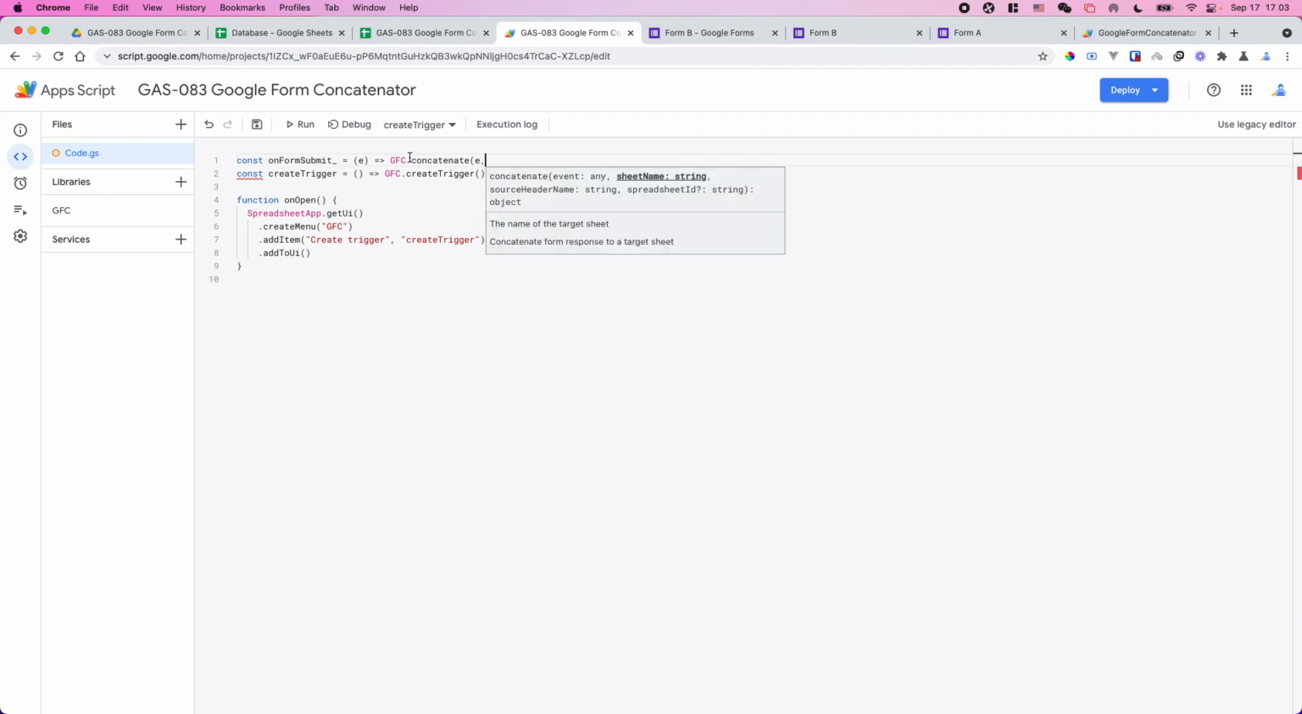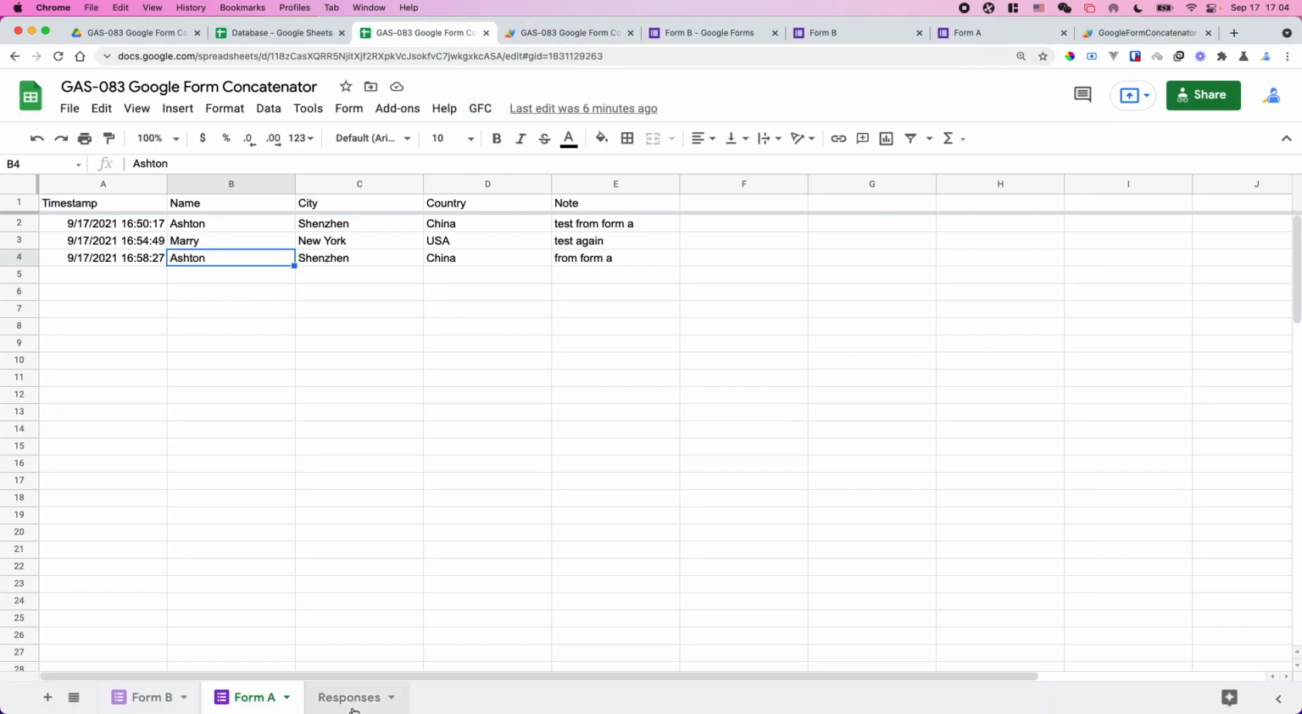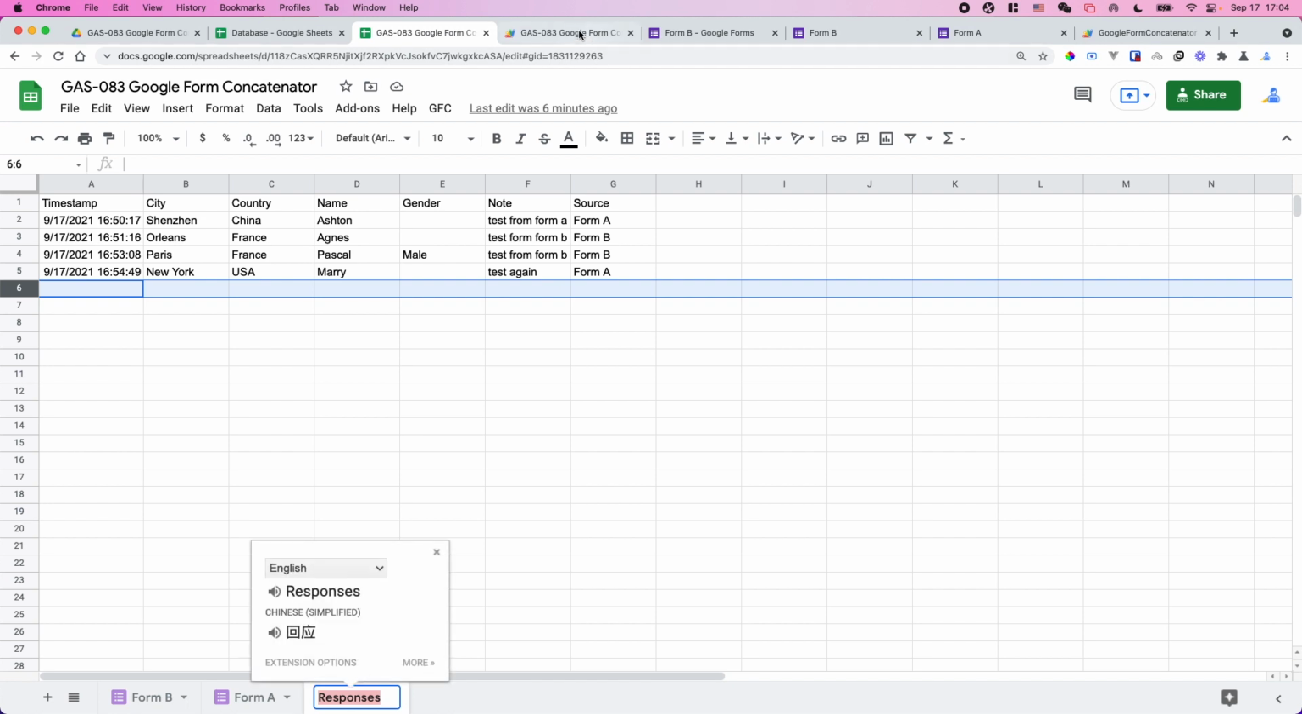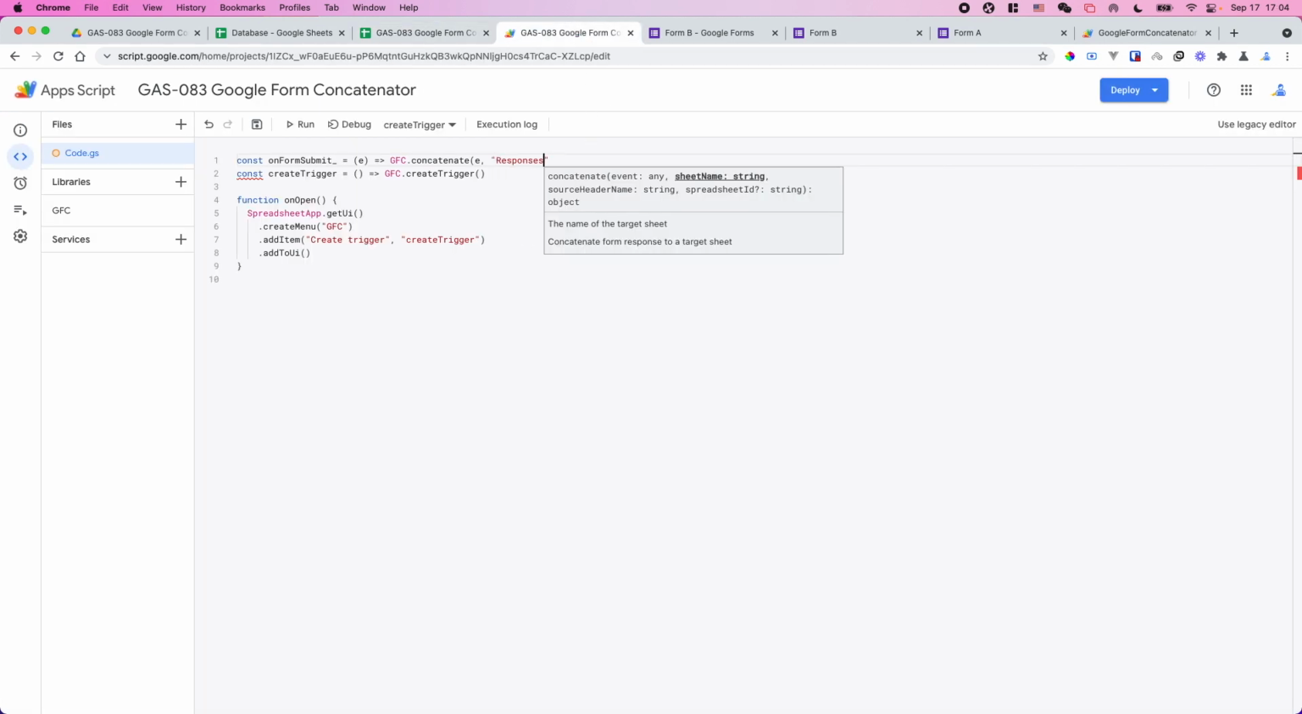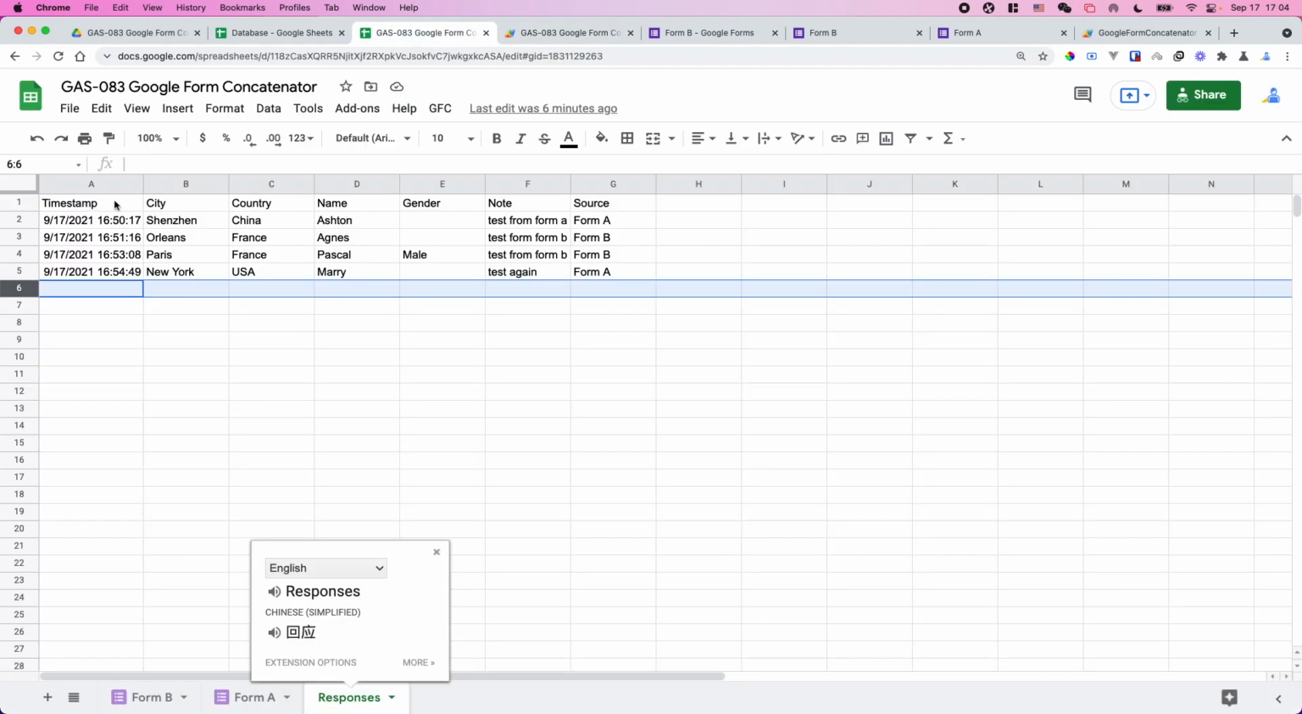For this concatenate function here, you have 4 parameters. The first one is this on form submit event. Basically, it came from here. The second parameter is called sheet name. This sheet name is basically the target sheet name, and we call it responses. If you prefer a different tab name, you can change it here. All right, so this is the sheet name.